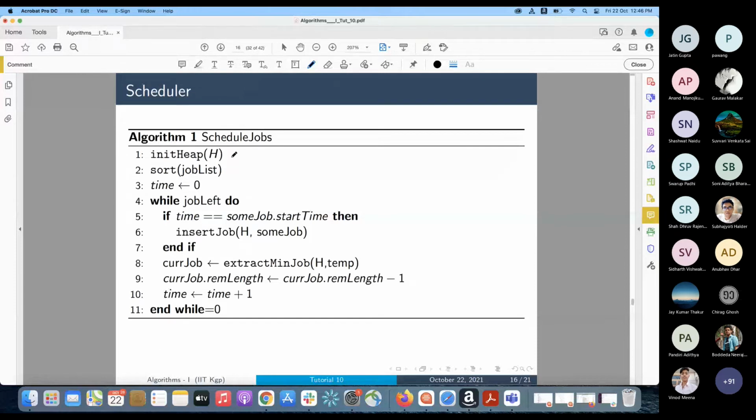So we actually initialize the heap. Init heap h basically just puts the heap size as 0, and we sort the job list. Why are we sorting the job list? We are sorting the job list on the start time, so we need to process whether there is a job waiting for its insertion in the queue, right?